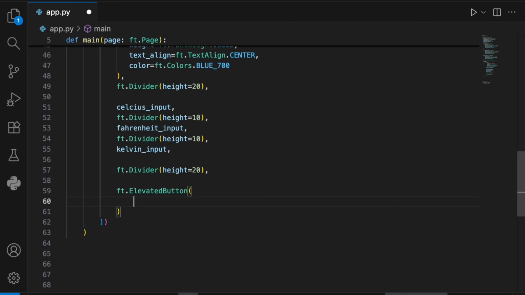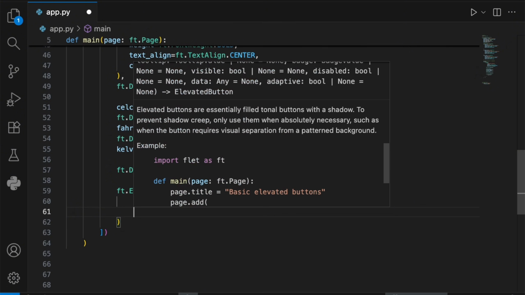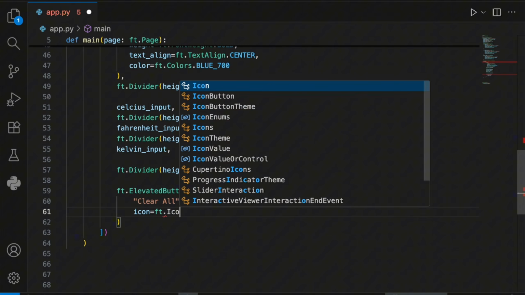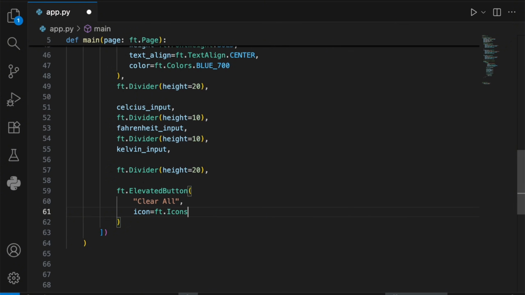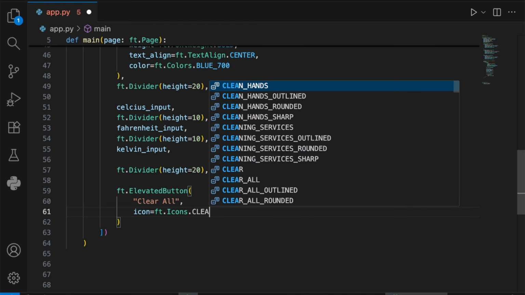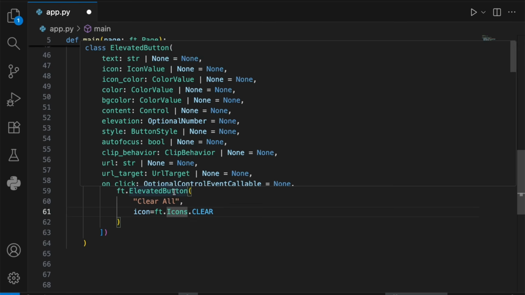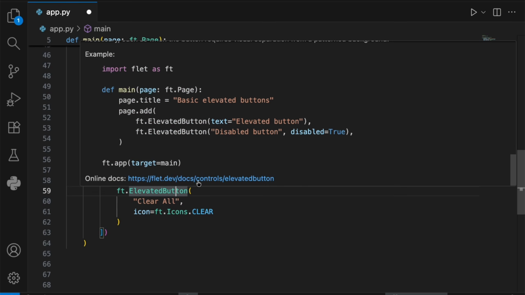So I want this to basically just clear all when this is clicked. And in a few stylings I can give it here, I can tap into icon, and Flet has a boatload of just icons you can use. So I'm going to say icons, let's say clear. And really going in here, let's see if I can show you guys.